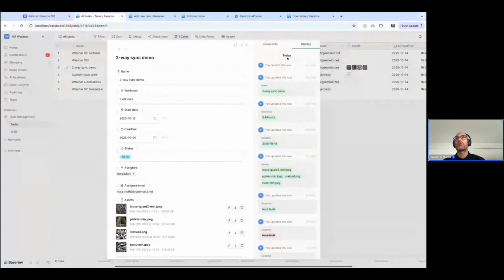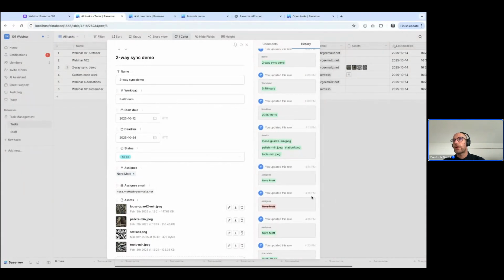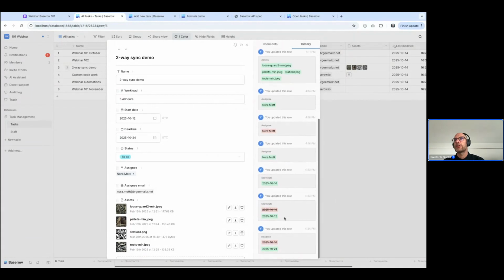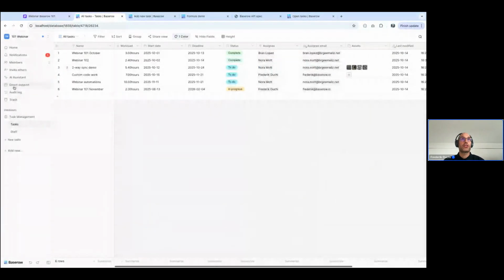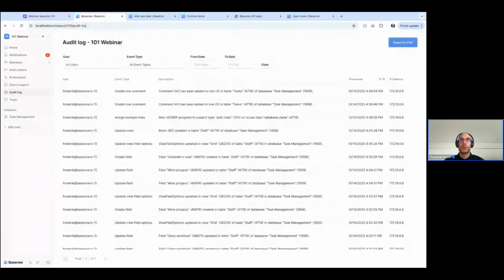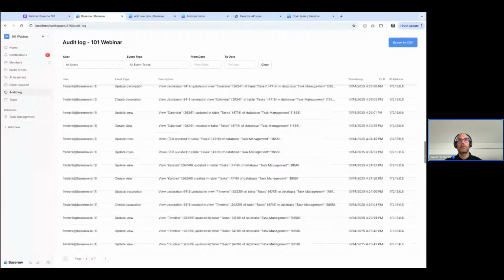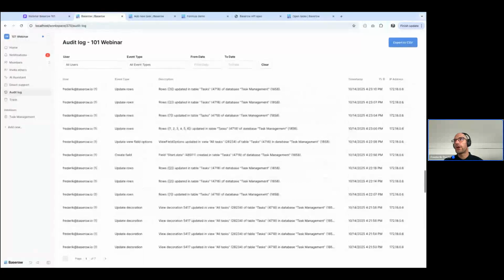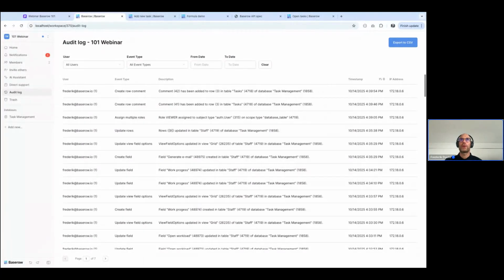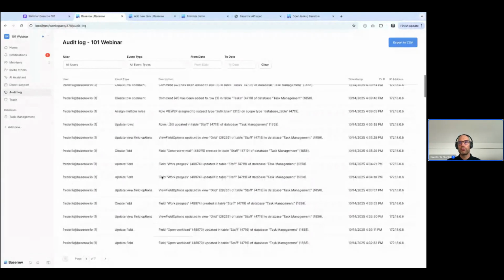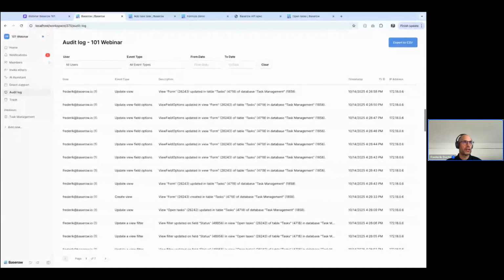So this is the history of the record. I created it at 4:07 p.m. I updated the record. I changed the assignee. I reassigned it. I changed the deadline. So everything that's done is tracked here in the record history. Just like in the audit log. The audit log is only for the admin. You can see everything that has been done today by, mostly me or my demo account. So every action I take, making a comment, changing the role, adding a field, creating a new view, it's all in the audit log.